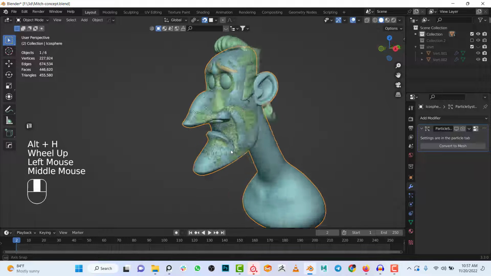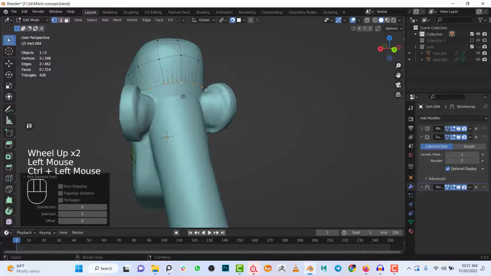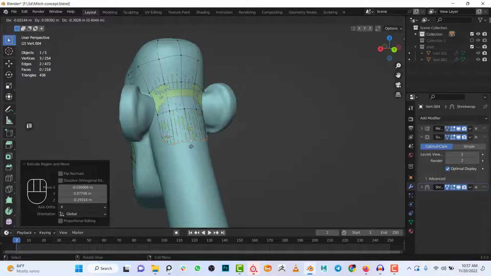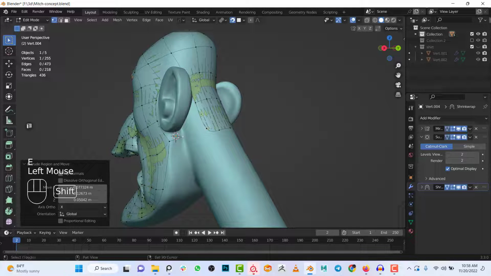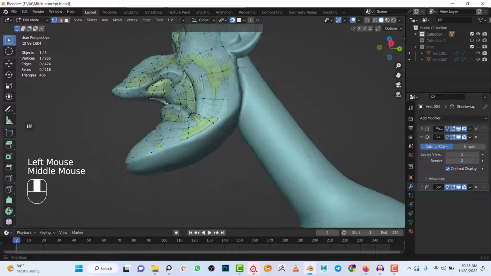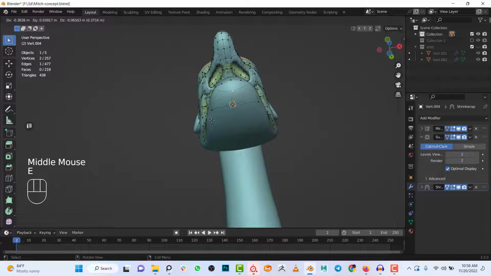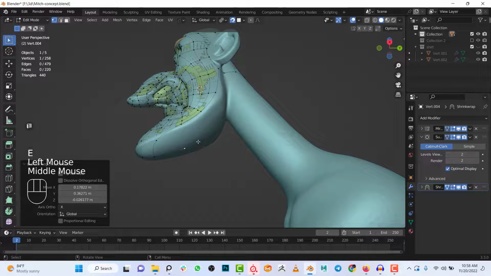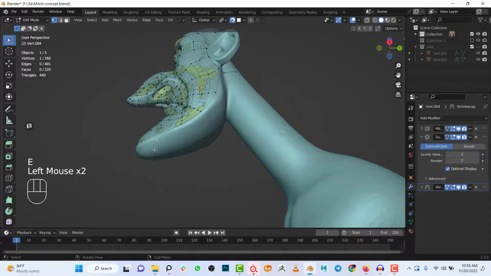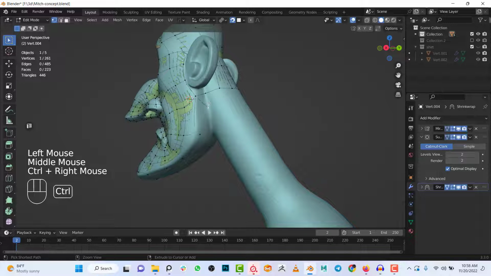So unhide that, and we hide the ear. I'm just going to extrude it downward. Extrude this backward and fill in this hand. Stop here. Let me see how this goes, so extrude this, fill this in. Okay, I think this should work. Extrude and extrude and extrude. Fill this in, fill this in, and fill this in.